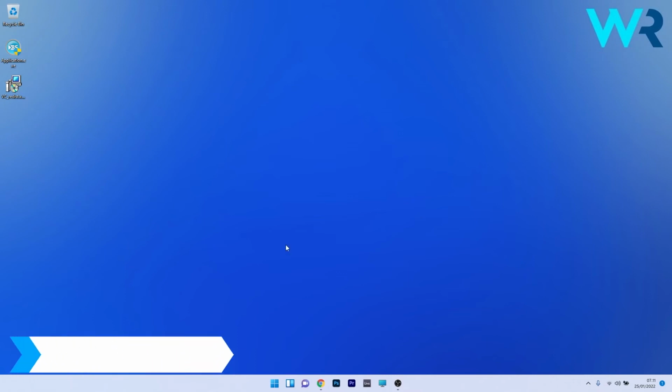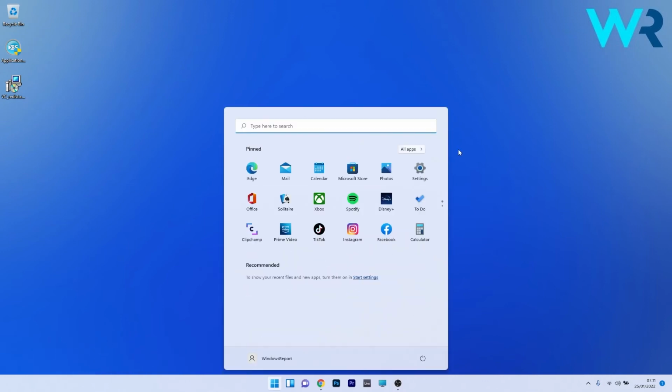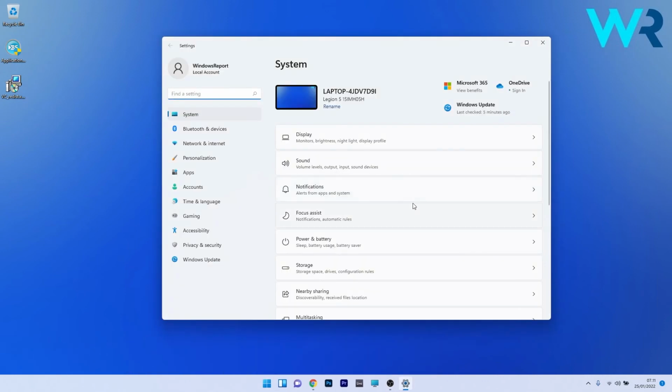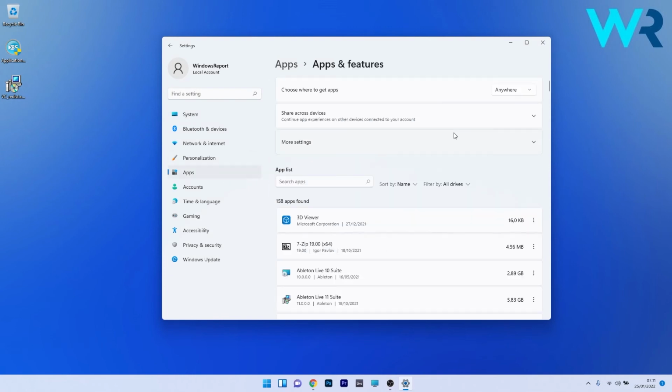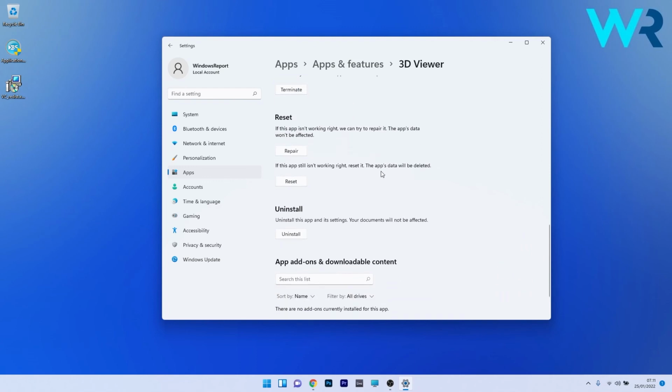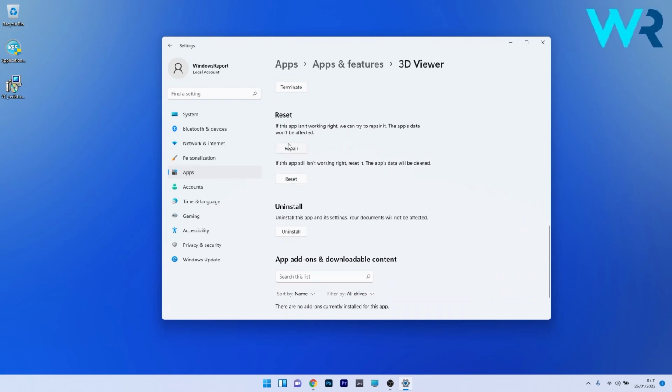Another great solution is to repair or reset the problematic app. To do this, press the Windows button, then select the settings icon, and afterwards click on apps on the left pane, and lastly click on apps and features on the right side. In here, simply locate the problematic app and click on the ellipsis next to it, and select advanced options. Now scroll down until you find the reset section, and start by clicking on the repair button.